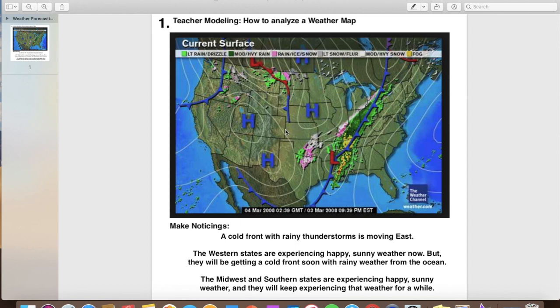And the same thing is true for down here in Texas, Arizona, New Mexico. They are experiencing really happy, high pressure, sunny weather. And there's this cold front down here, but it's moving south towards Mexico. So in the middle of the United States, they're going to be getting really nice weather, and they're probably going to keep that weather.